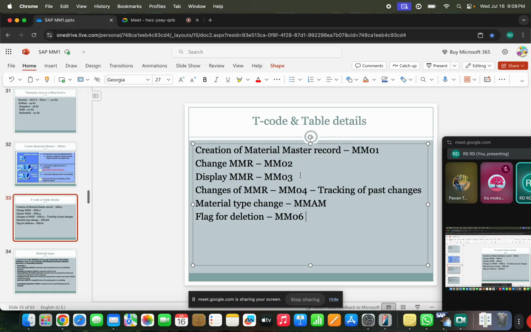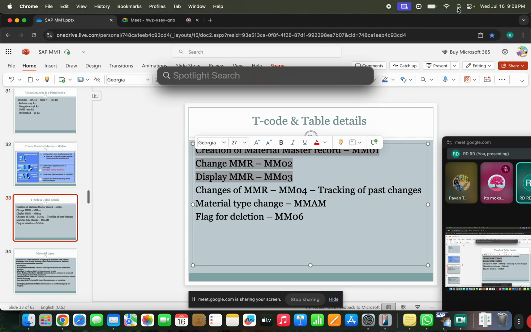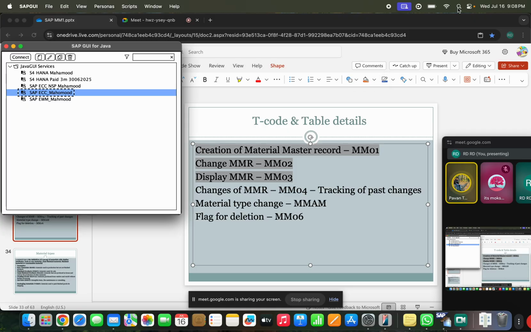I think we already know MM01, MM02, MM03, right? Change, display and creation, right? We already know, correct? Do you know that? You know, right? MM01, MM02, MM03. So now let's go to the change.